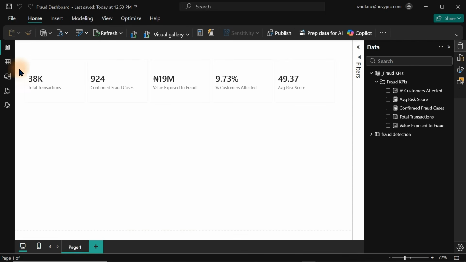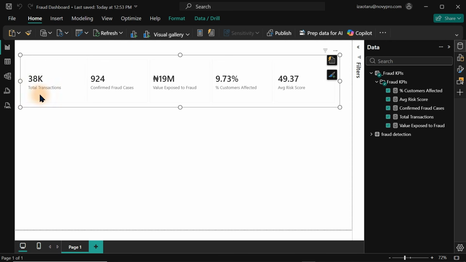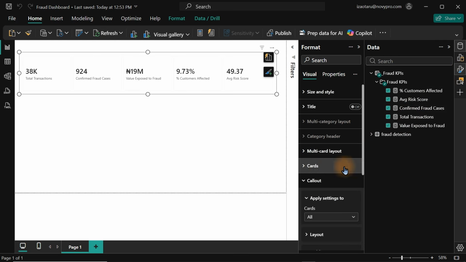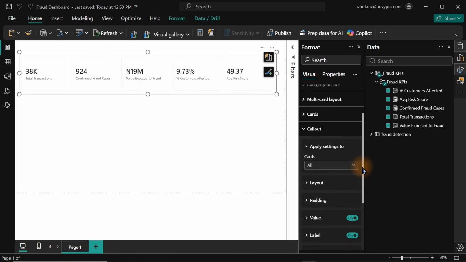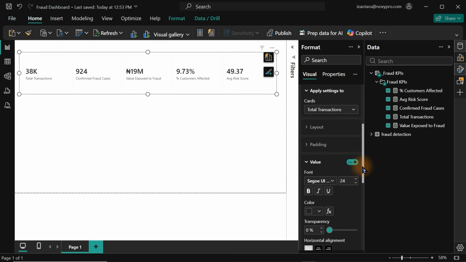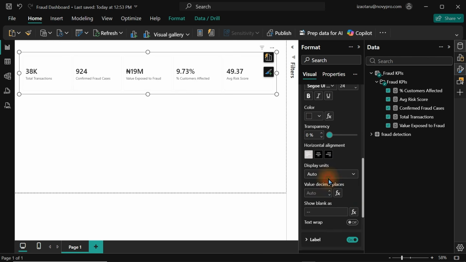I want you to pay attention right in here under total transactions. To get the exact value that is here, we have to go over to the formatting area. From here, we click on the callout and we select the actual measure we want to deal with, this total transaction, and go straight up to the value area. From there, we scroll down and we pick up this auto and we actually use none. So now we have 37,902 transactions, right?